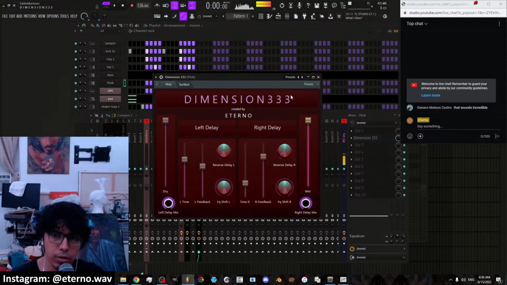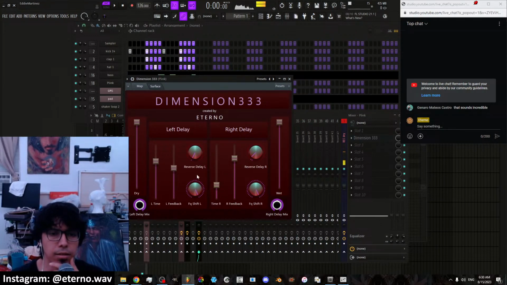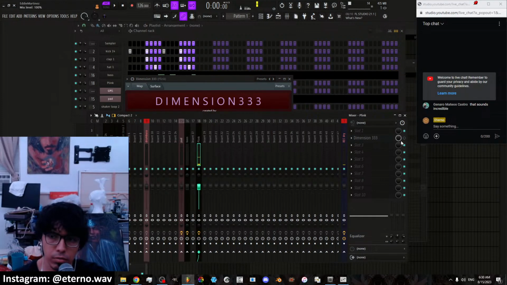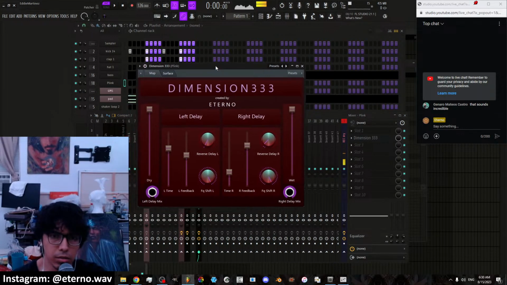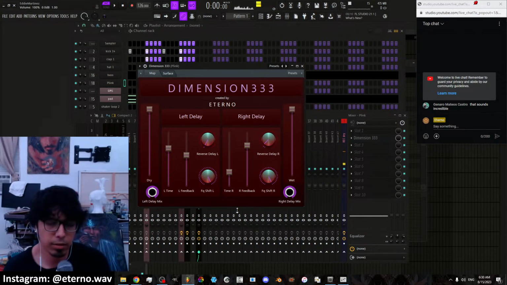And then, without it, I need to add a bypass button. That way I can compare it on and off. I mean, you can just click it right here and it'll turn it off, but it'd be nice to just have one right here in the plugin itself. So I need to add a bypass button, and I need to add... what do you call it?